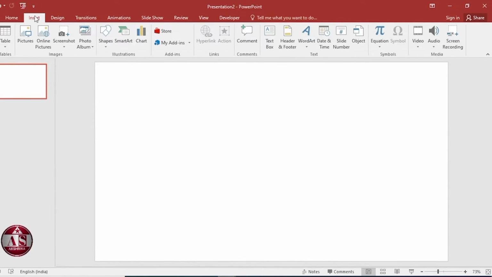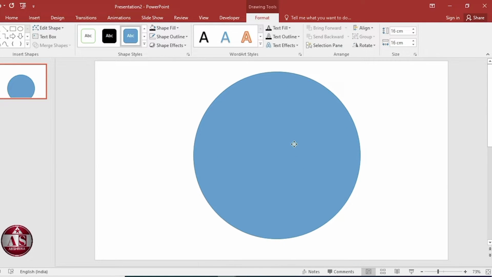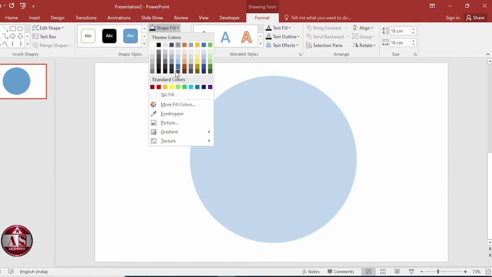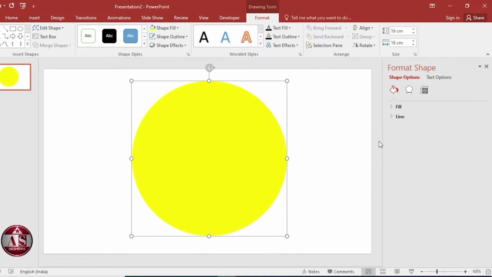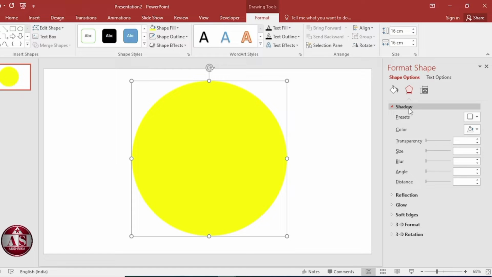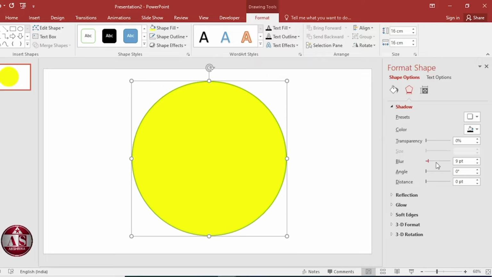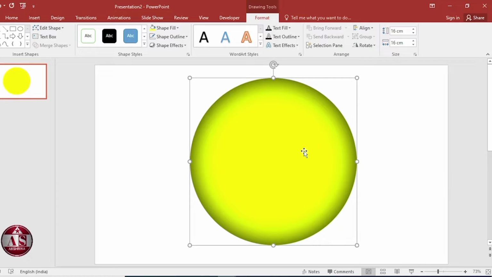So let's start. Simply go to Insert tab, Shapes, select Circle, size 16 cm and 16 cm. Shape Outline, make it no outline. Click on Shape Fill, select color, right click, go to Format Shape, click on Shadow, select Inner Shadow from Preset and increase blur size. Then close. Now let's make the eyes of the emoji.